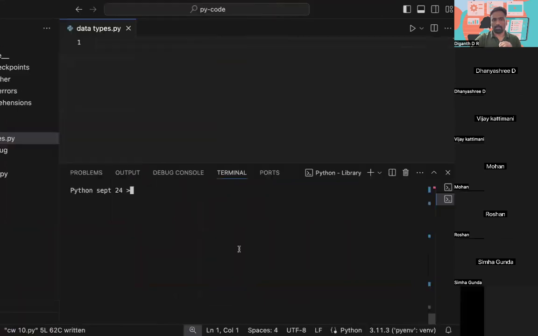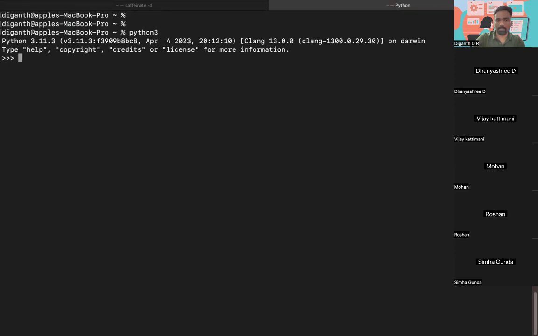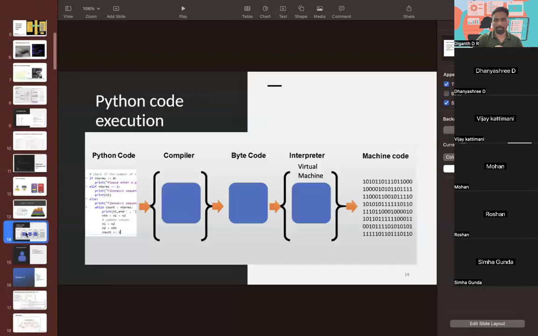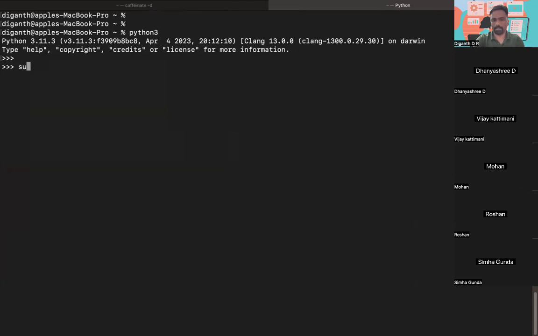If you just go to the command line and type python3 or python, it will open up something like this. This is nothing but the Python interpreter, which is what we saw here, the virtual machine. This is waiting for an instruction to be executed. For example, I can say a sum, and this gets executed. So this is using the interpreter.